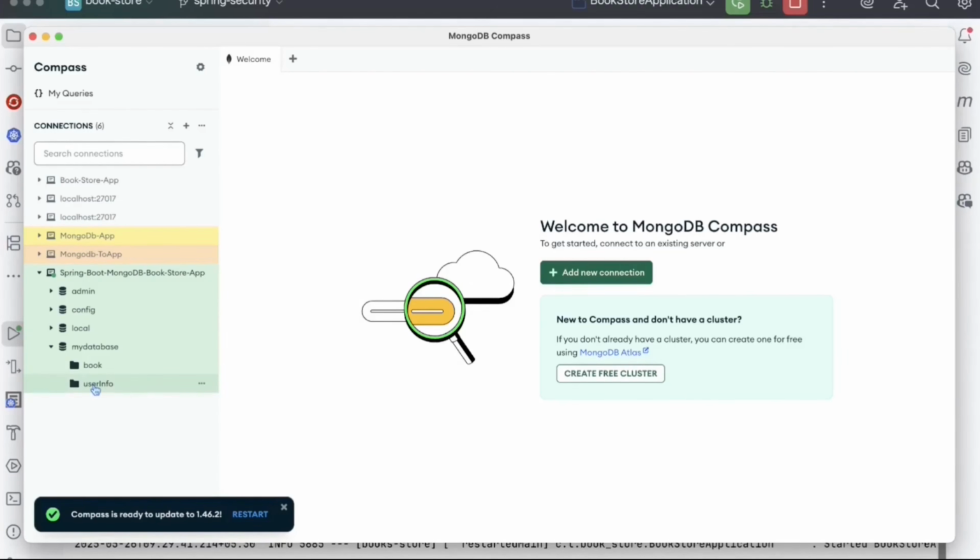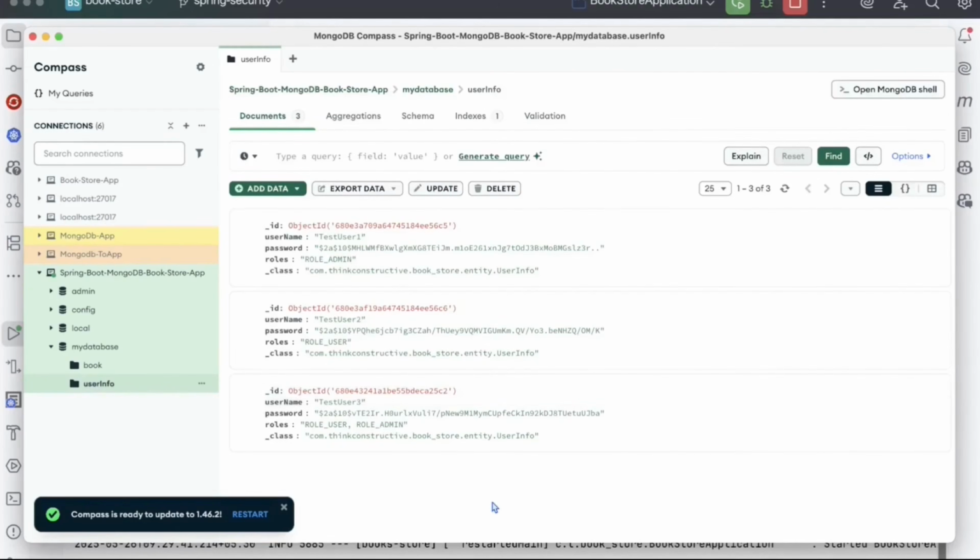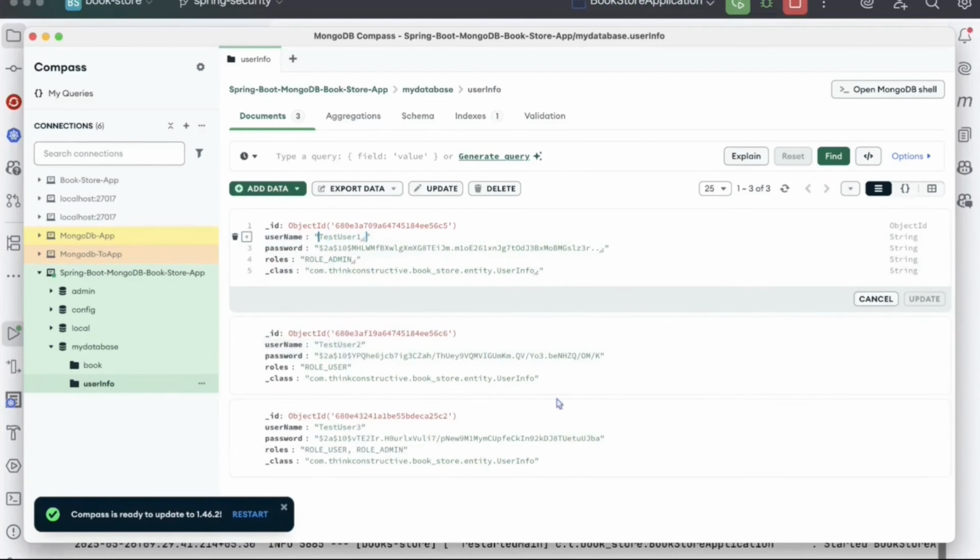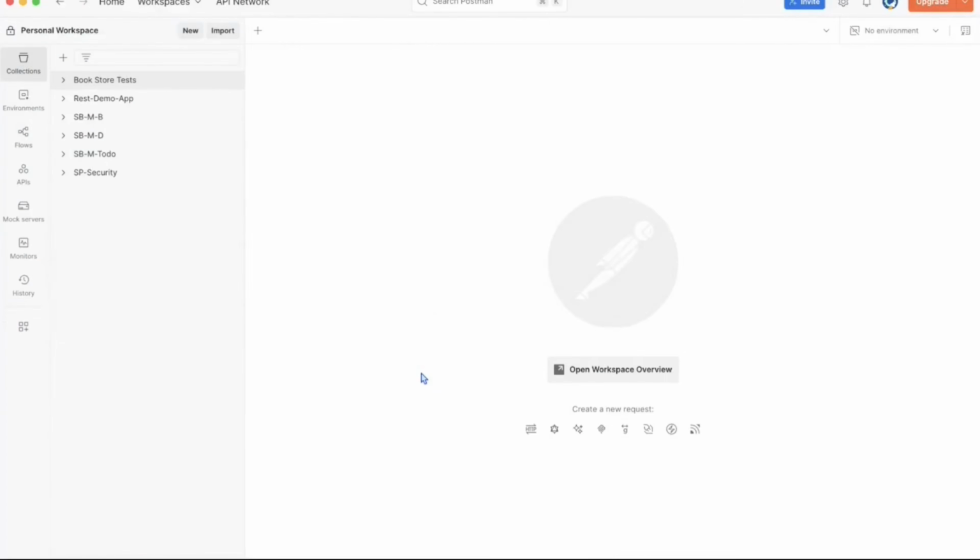Okay. So I'll just go to user info. And here in user info, you can notice we have test user 1, test user 2, test user 3. So let us use test user 1, or let us try to create a new user. So you'll get a feel of creating the user registration and then creating the JWT token. So you'll get both the tests.